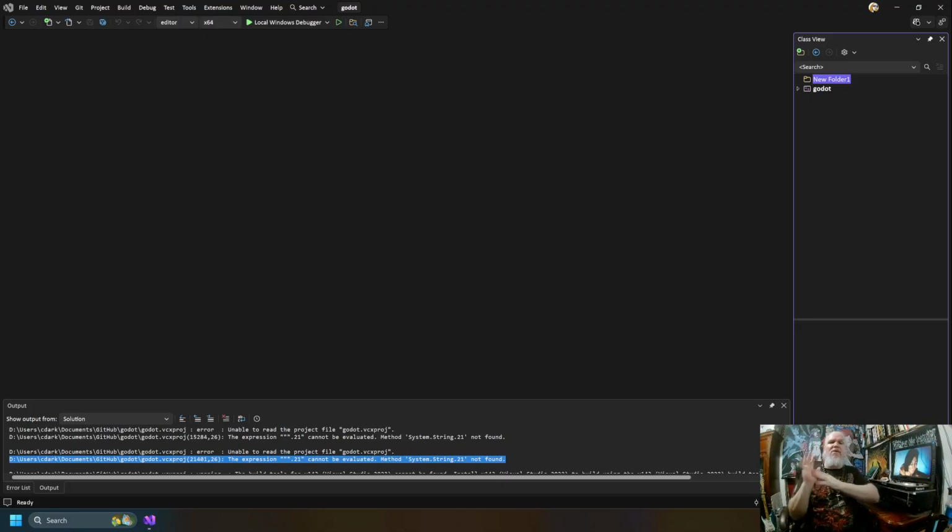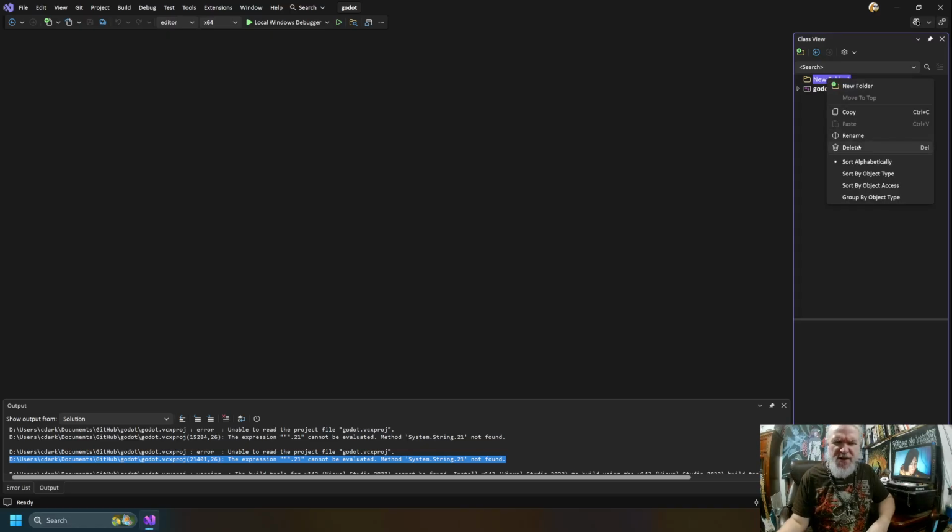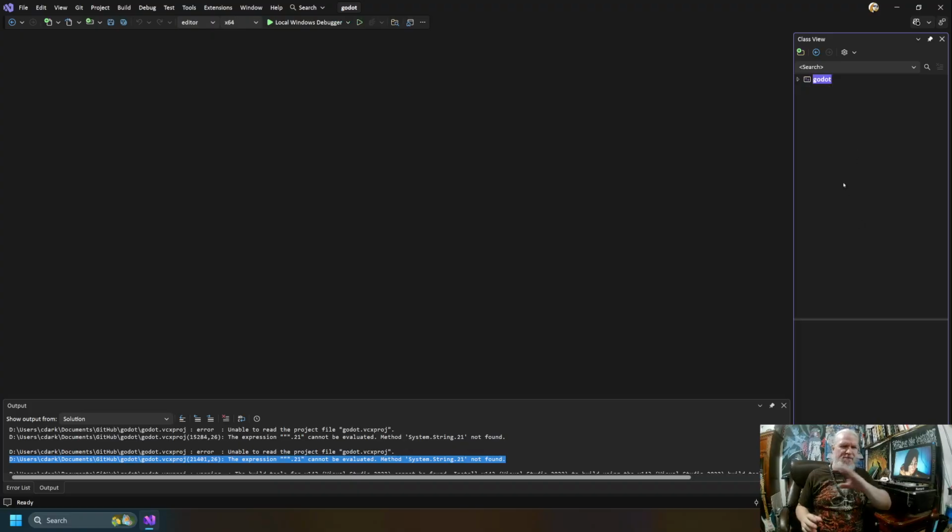Okay, now I want to know how the node works. Why is there a new folder here? I don't want a new folder. Delete that. Okay, so Godot.